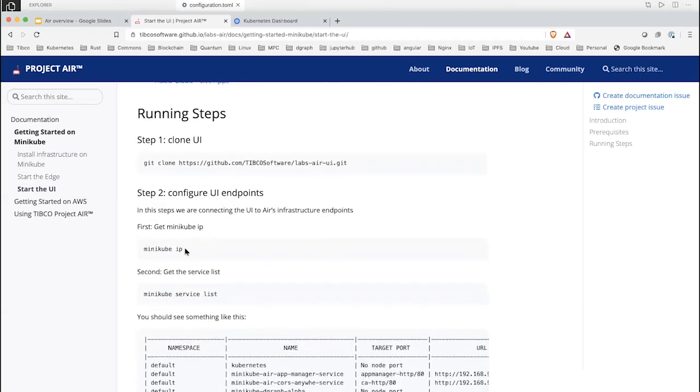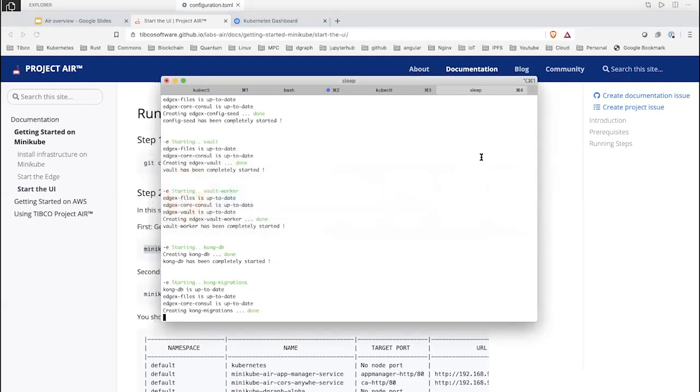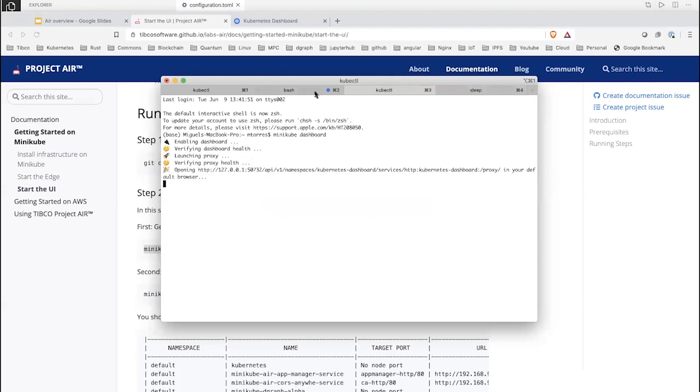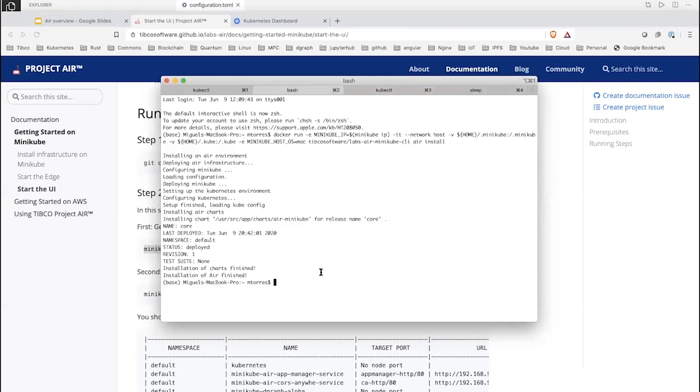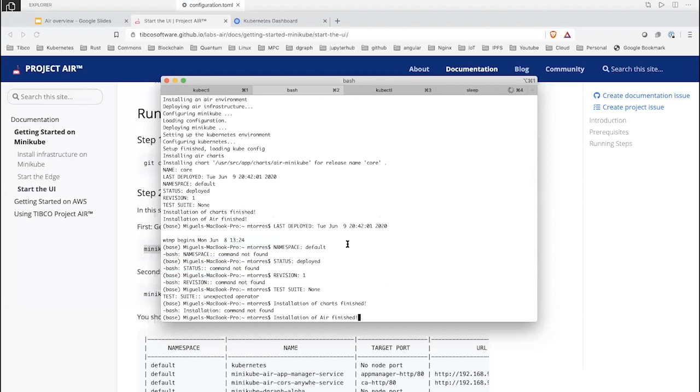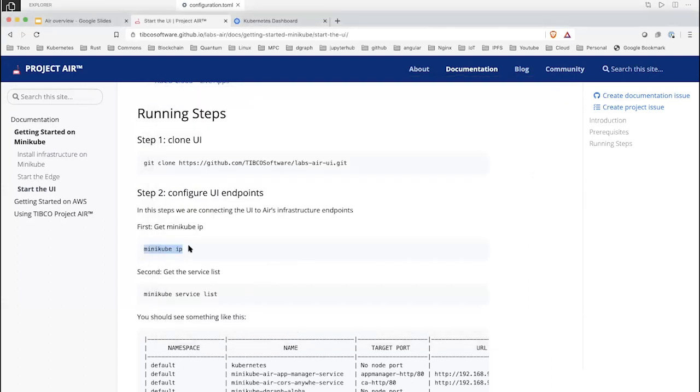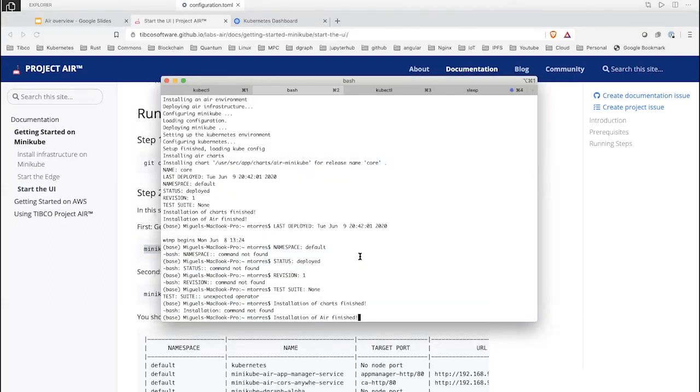And then the second thing is to configure the UI endpoints. So we're going to need a few bits of information as well from Minikube. So yeah, this is the whole infrastructure finishing correctly. So now we can reuse this as part of the Minikube IP.